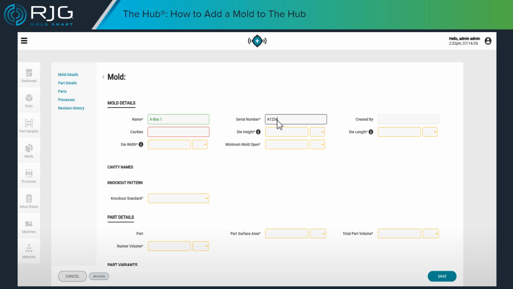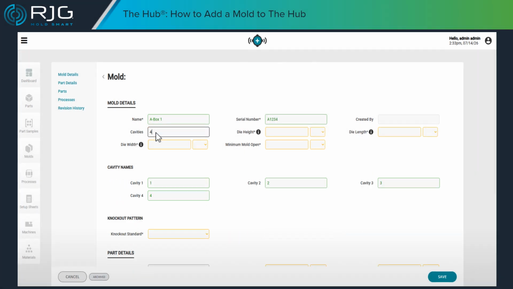Next, we will enter the number of cavities in our example mold by selecting the field next to cavities and typing the number 4. After the number of cavities is entered, the cavity name section will appear below the mold details. Each cavity defaults to a number for identification, but can be edited by selecting the field next to the cavity and typing a different name. For our example, we will keep the cavity numbers and continue entering mold details by selecting the field next to die height. And since our example die height is 18 inches, we will type 18.